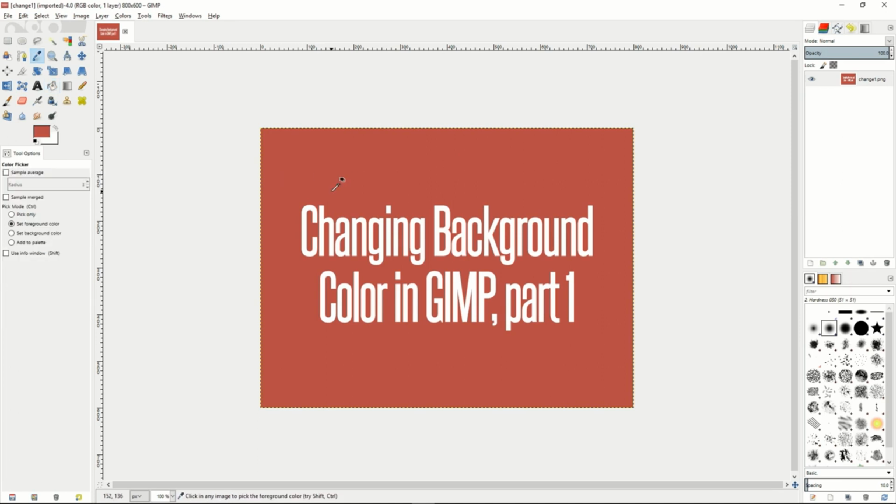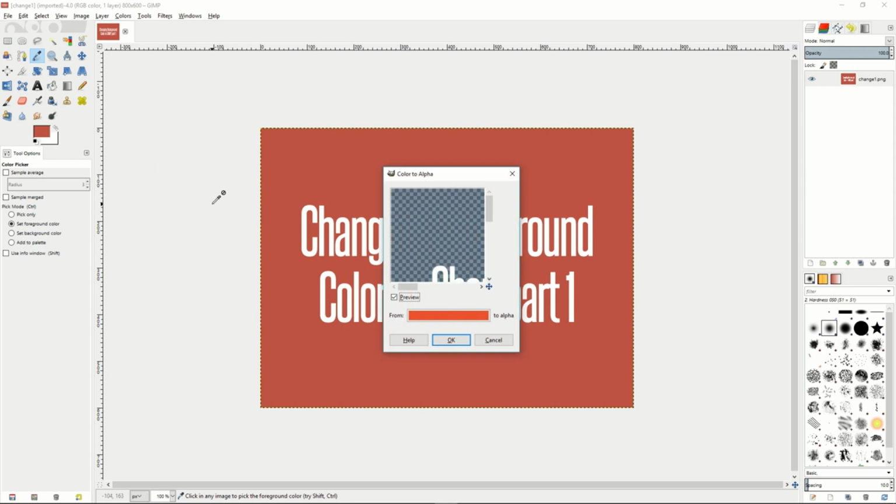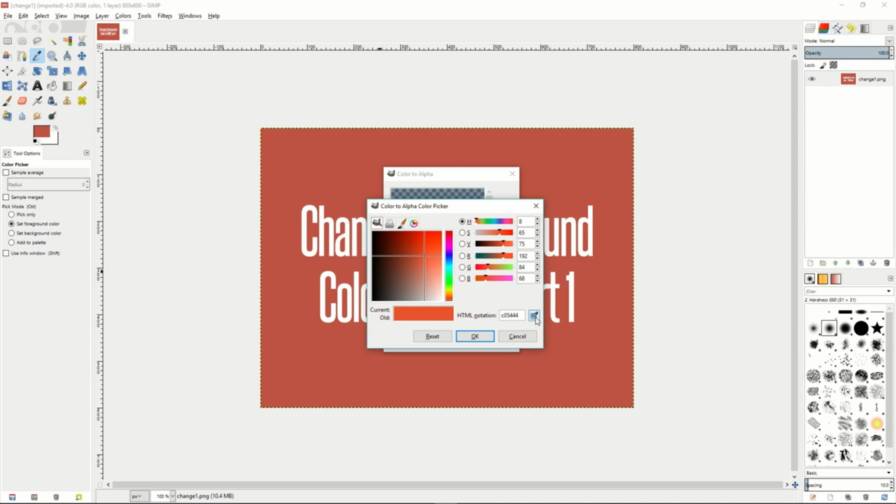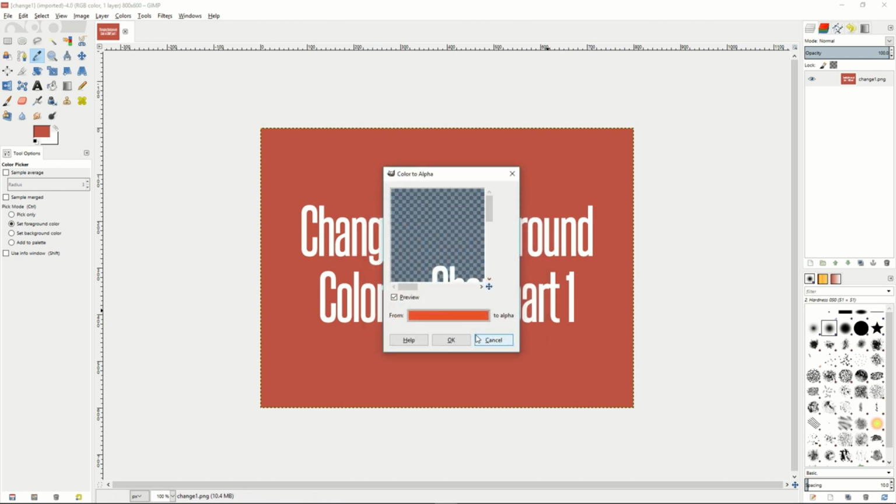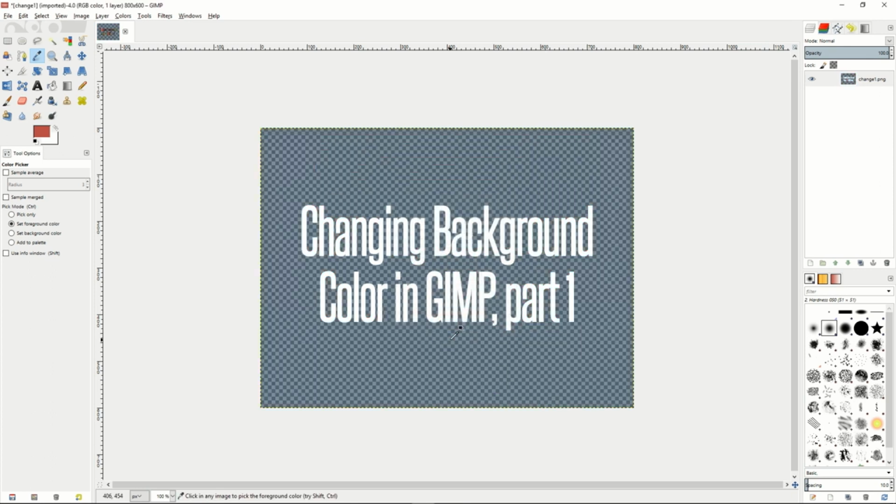So the fastest way to change the color in your background is to go up to Colors, Color to Alpha, and then you will see that there will be a color picker that you can pick down here, a little drop-down box from blank color to alpha. Then you can click on this little eyedropper here, click on the image, then go back to your color picker, press OK, and you'll see on the preview that it has removed the color from your background. Click OK there. The color will have been removed from your background.